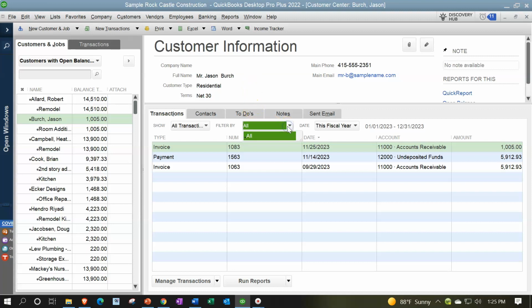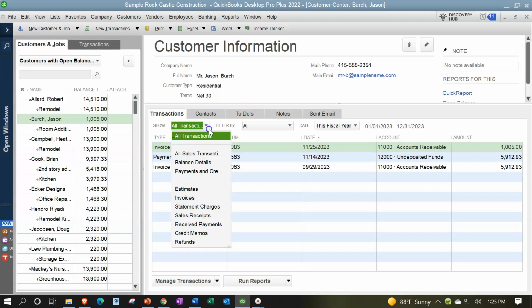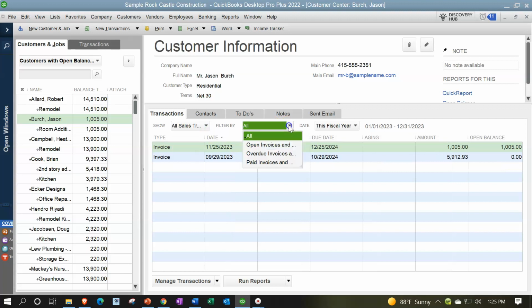You also have the filtering options that you will recall. The filtering options will come into play if you choose, say, one of the transaction types, open invoices, overdue invoices, for example. And then you've got the fiscal year that you can adjust for the year of the transactions.